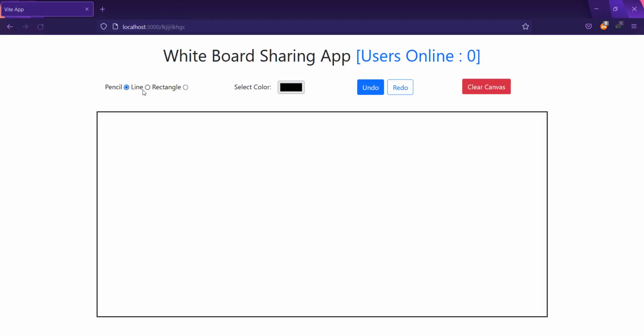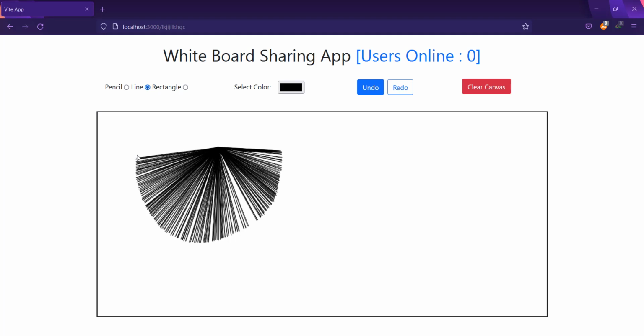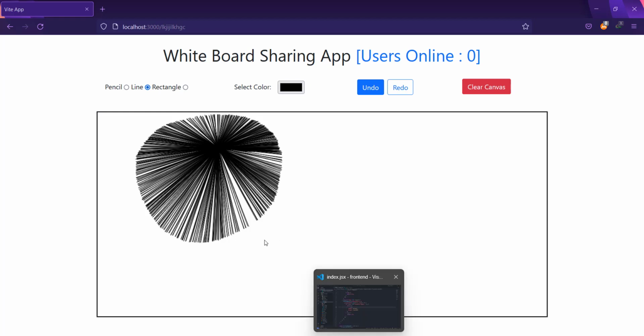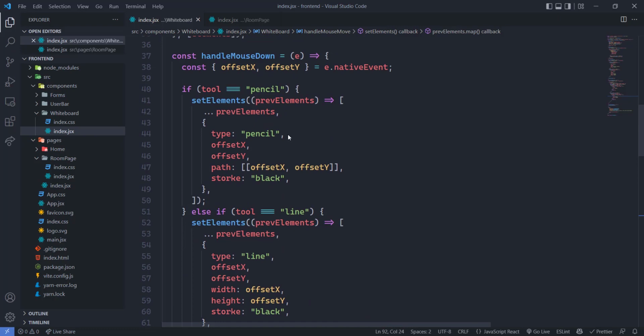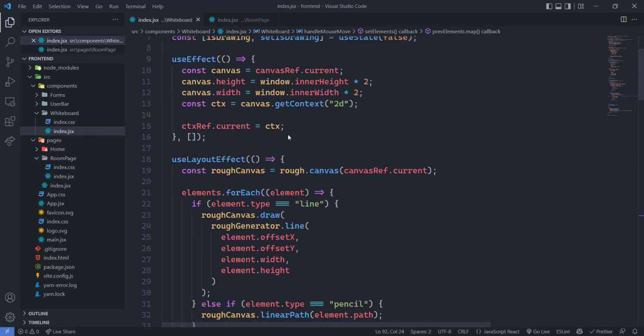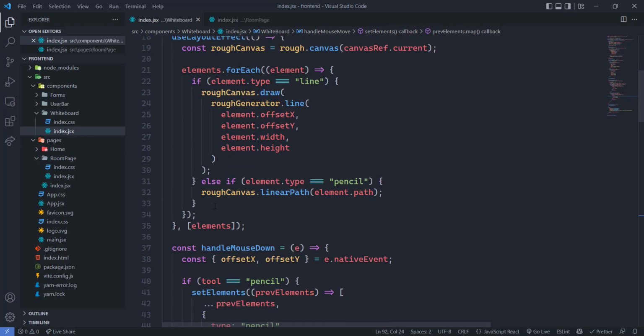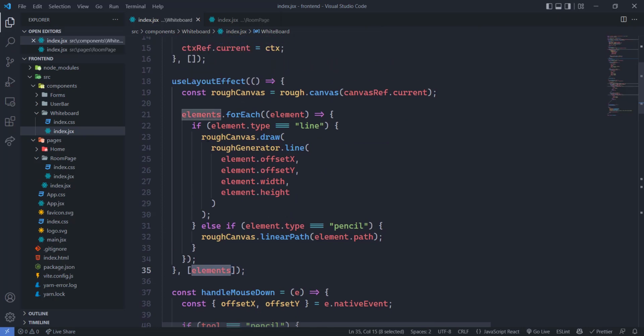So see why this is happening. This is happening because whenever we are changing the state, it is drawing the new thing to the canvas. It is not deleting the previous one. So we have to delete the previous one before drawing any line here, because we are moving the line axis here. So that's why it is creating like this. And we are drawing this every time over and over. You can see that here in the use layout effect, we have the elements here, whenever elements are changing, we are drawing over and over. So that's why it is coming.